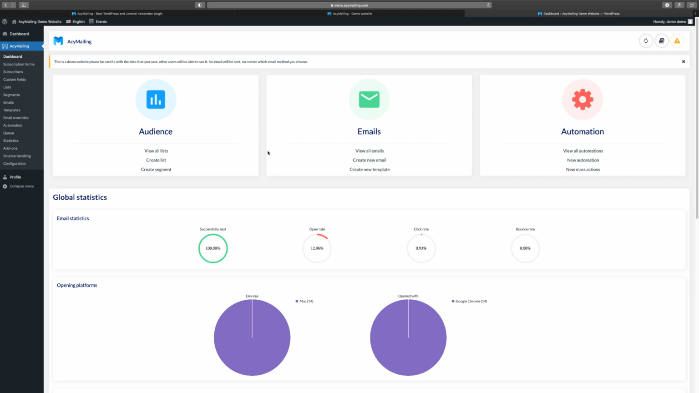It's just different platforms, but in terms of how it looks and what you can do, it's the same. So it's going to show you here, when you click to log into your dashboard, your audience, your emails, and your automation. You can view your list. You can create a new list. You can create different segments. You can view all the emails, create new templates. You can view automation, new automation, and new mass actions that you want to perform.